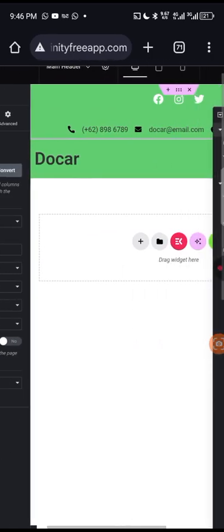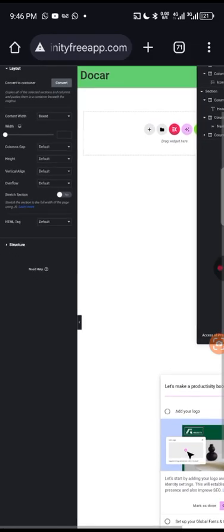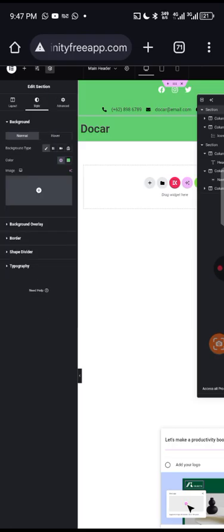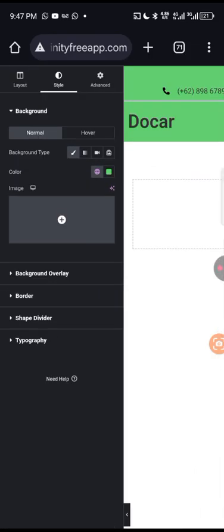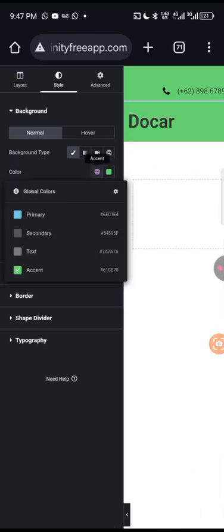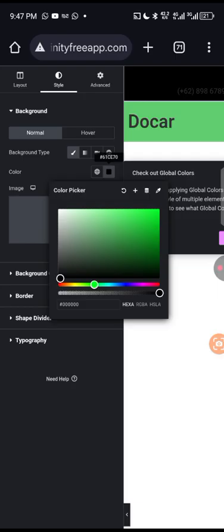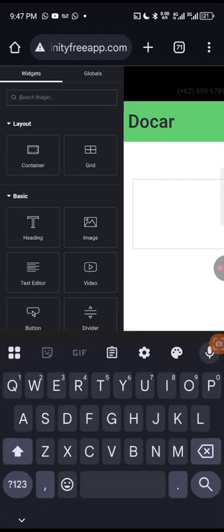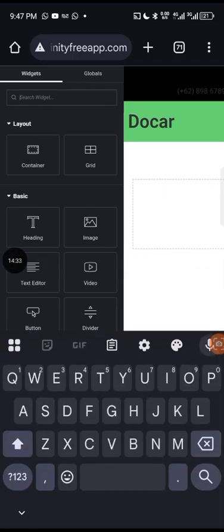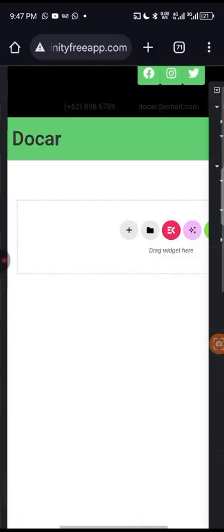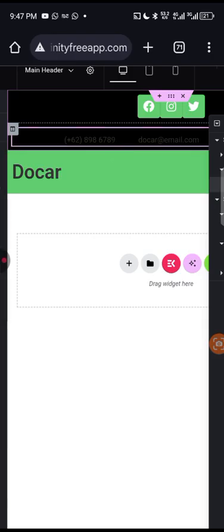So what I want to do now is that for the entire section, I want to change the background color from green to black. So I will come to style, right? And you see the color here now is green. I'll click on that color and bring it down here to black. Let me just zoom in. Now we have it as black. And what other thing do I need to do? This here now.